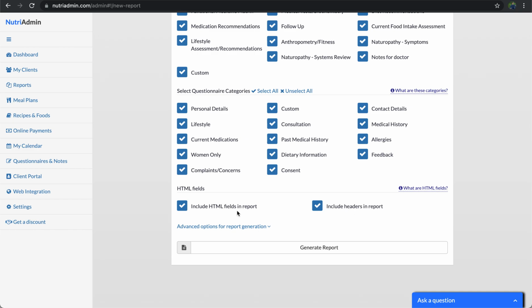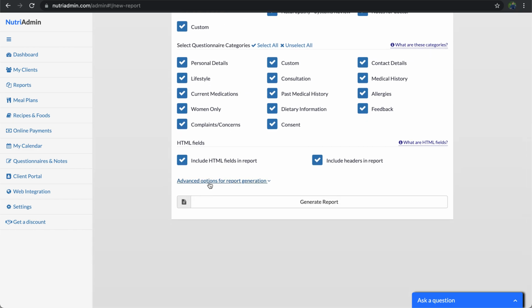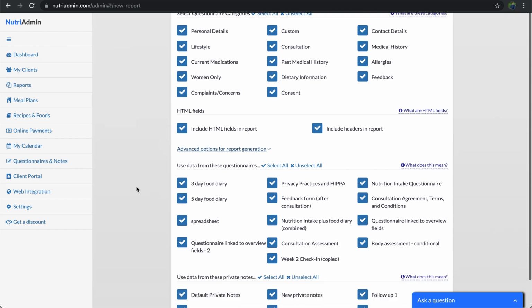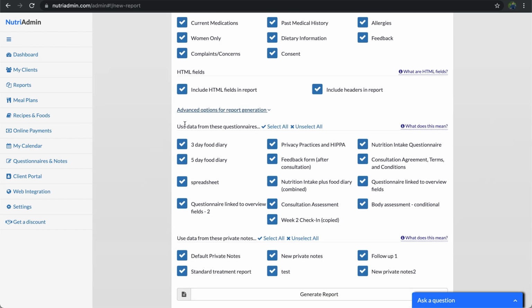If I want to be more specific though, I can click here, Advanced Options, and this is saying use data from these questionnaires and use data from these private notes. So if I only want data from a particular questionnaire, like let's say I only wanted data from the 3-food diary, I can untick all of this and just say only from this diary. And if you unselect everything, no questionnaires will be used.